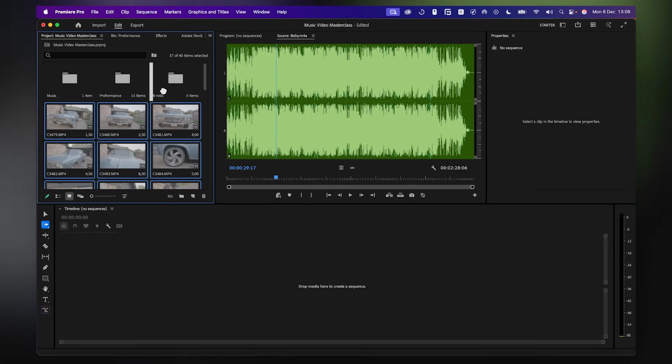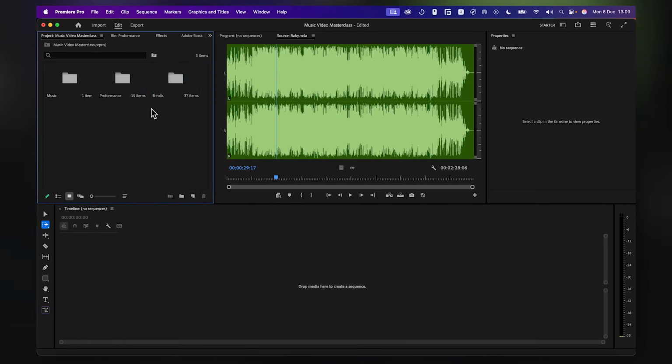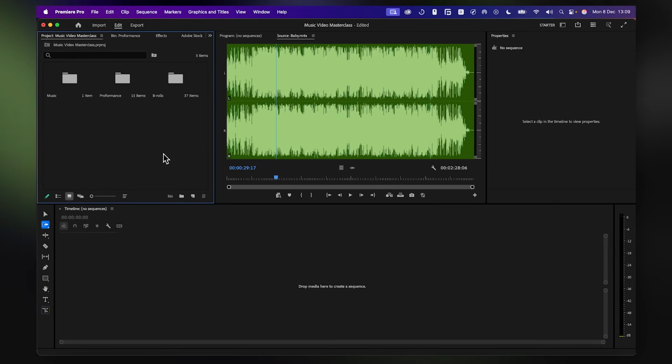So select all of these and paste it into the b-roll folder. So now you can see all of our files are organized. This way it will be easier for us to edit. Now we'll actually drag it into the timeline by creating a sequence.